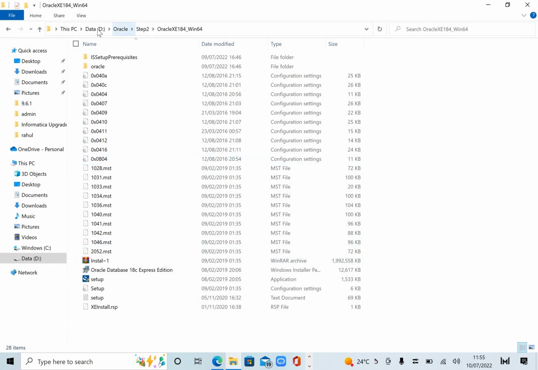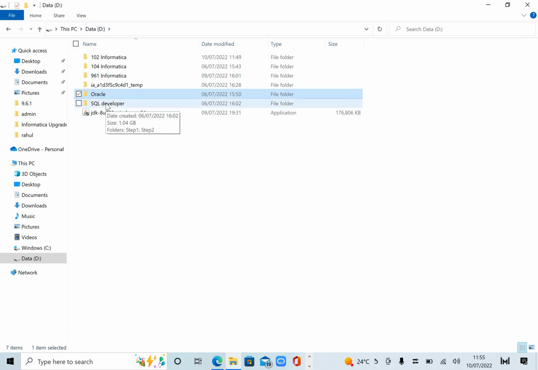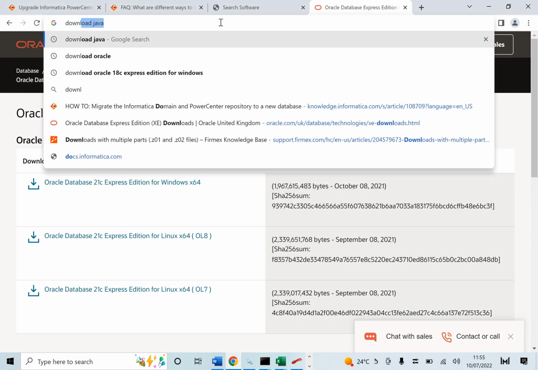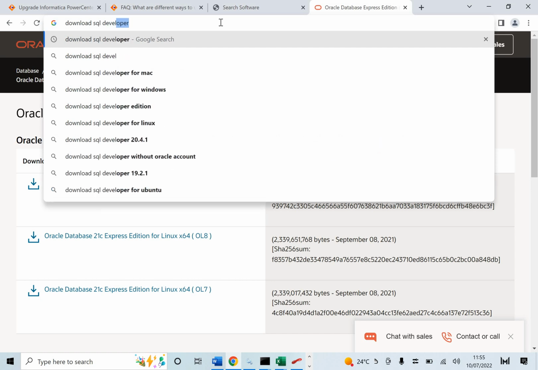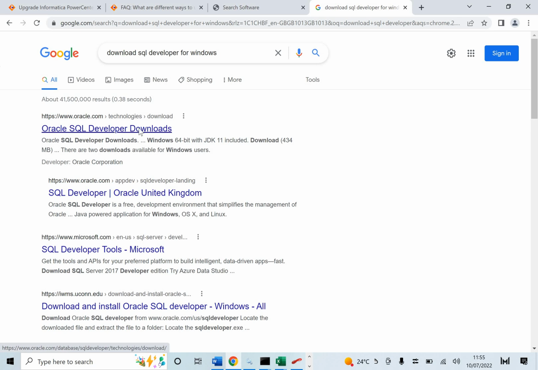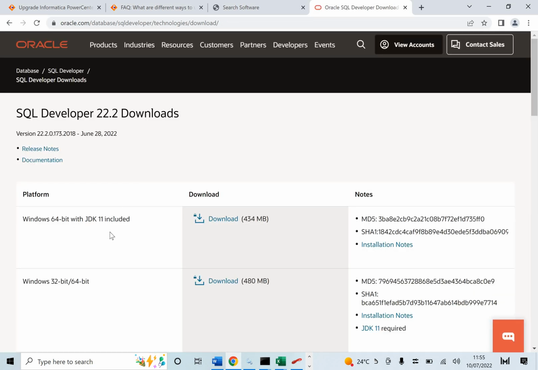The third software that we would be needing is SQL Developer. This is a client to access your database. So again, you can download it from the Oracle website straight away. You can simply type download SQL Developer for Windows. So you can open any link and then I always prefer the edition that has JDK included because this will help me straight away start the SQL Developer without setting any environment variables to point to Java, etc. So you can download this.